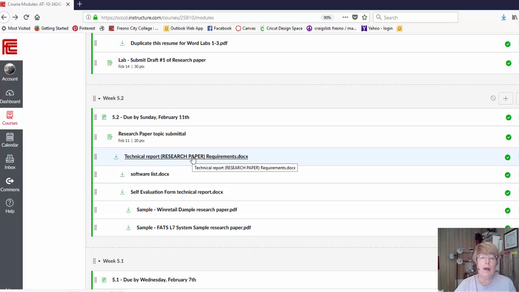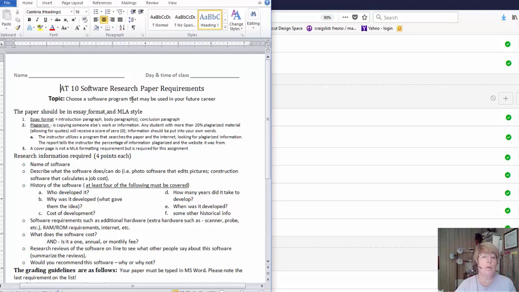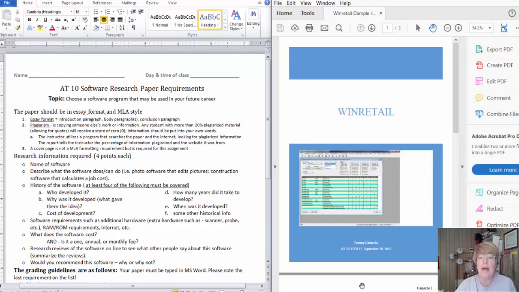If you look at the requirements here, here's the requirements. Here's a list of software that you can work with. Down here you've got sample research papers to give you a good idea of what's going on. I'm going to switch over because I already have a couple of these open. Here's the research paper requirements, and here I have a sample paper. So let's go through this.